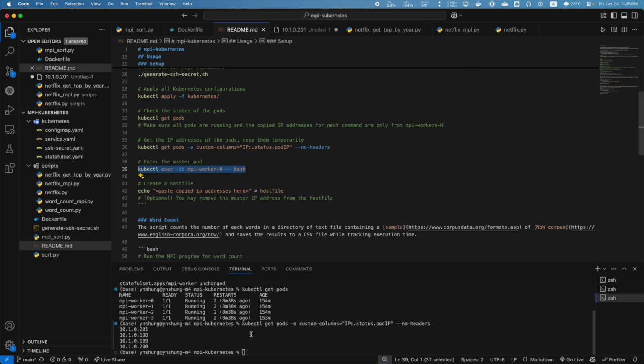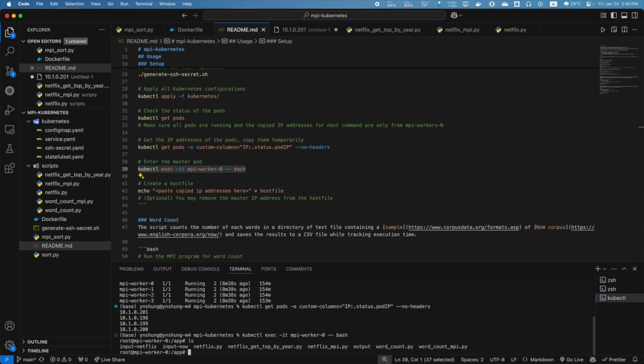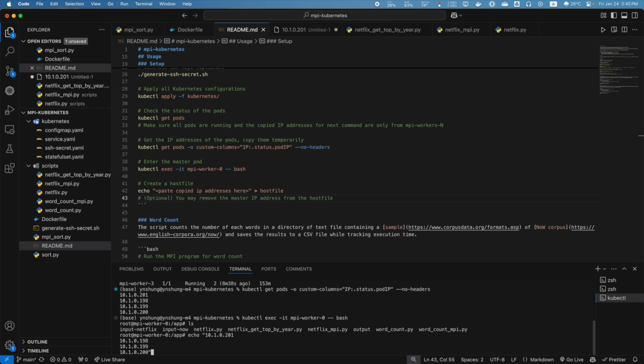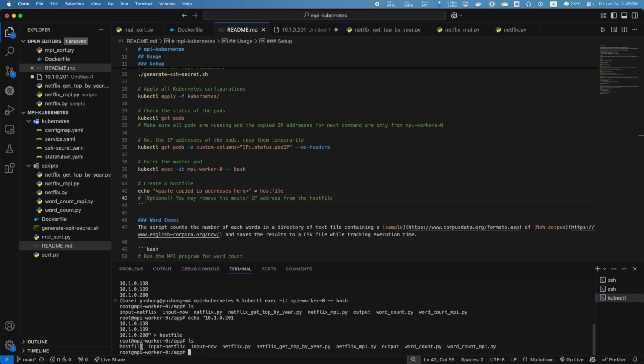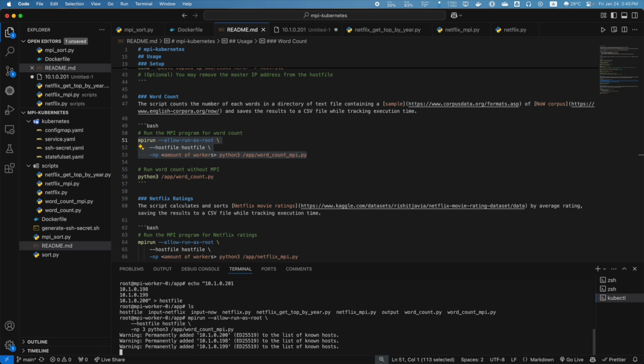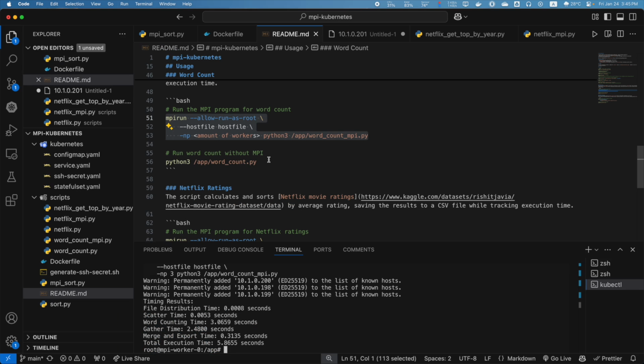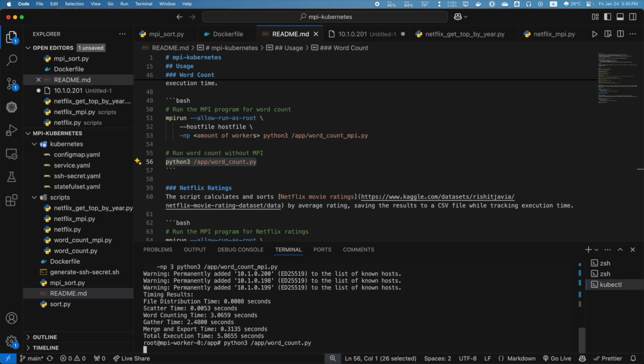Enter the master pod using the kubectl exec command and create the host file using the IP addresses copied previously. After this step is done, we can start using mpirun to run the program. You can see in the command line the time taken for each stage. There is also the normal calculation script provided in the repository for comparison.